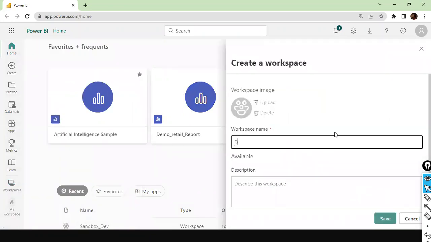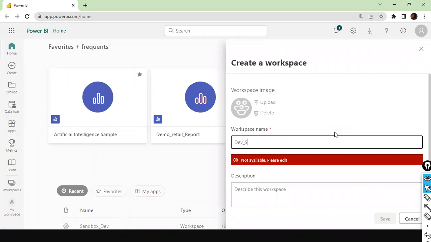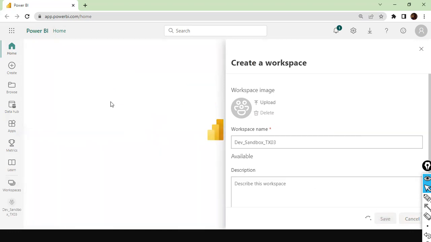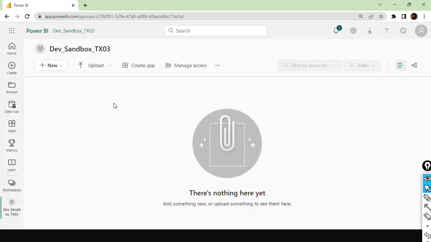I'm going to say dev sandbox Texas 03. Okay, the Texas region. Something like that, I'm going to give some meaningful folder name. That's all. You can give whatever name, but give some meaningful name. Again, they follow some naming standard for the folder. For example, you are working on the sales analytics project. In that case, the folder name is dev underscore sandbox underscore retail analytics, something like that.